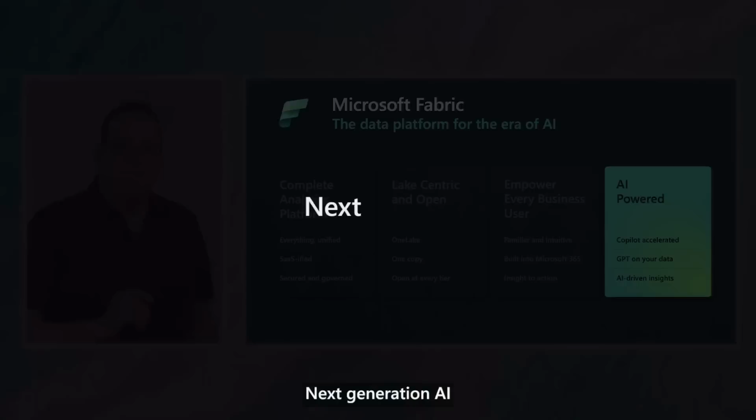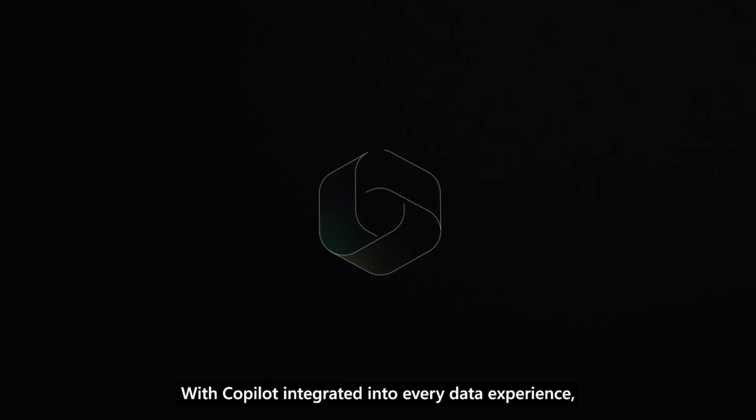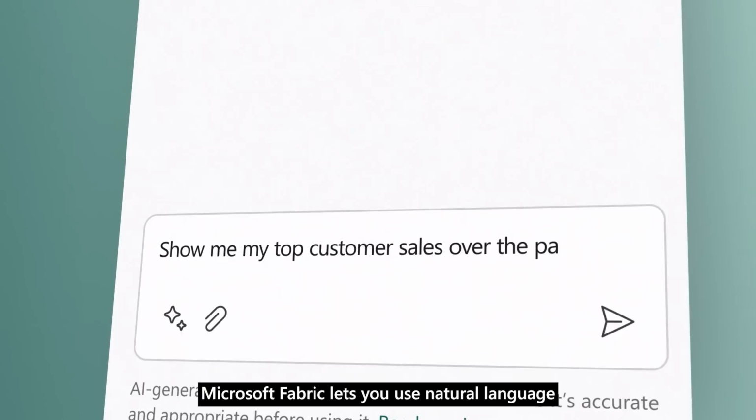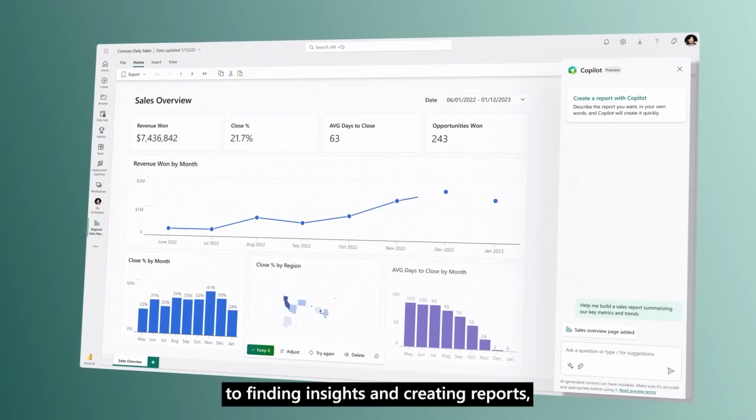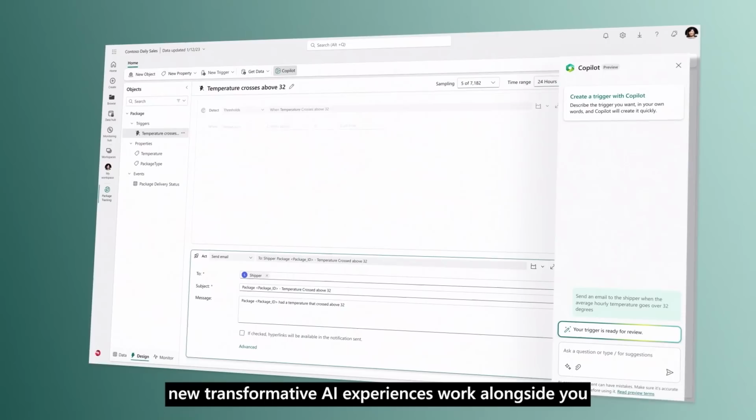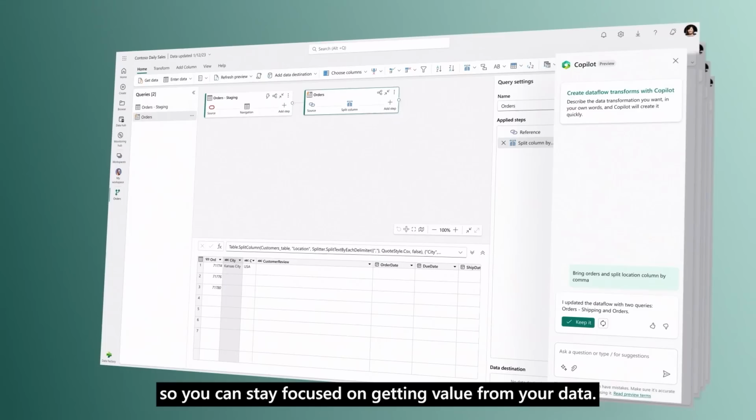Next generation AI in Microsoft Fabric empowers you to unlock the full potential of your data. With Copilot integrated into every data experience, Microsoft Fabric lets you use natural language to bring your data to life. From integrating data to writing code to finding insights and creating reports, new transformative AI experiences work alongside you every step of the way so you can stay focused on getting value from your data.